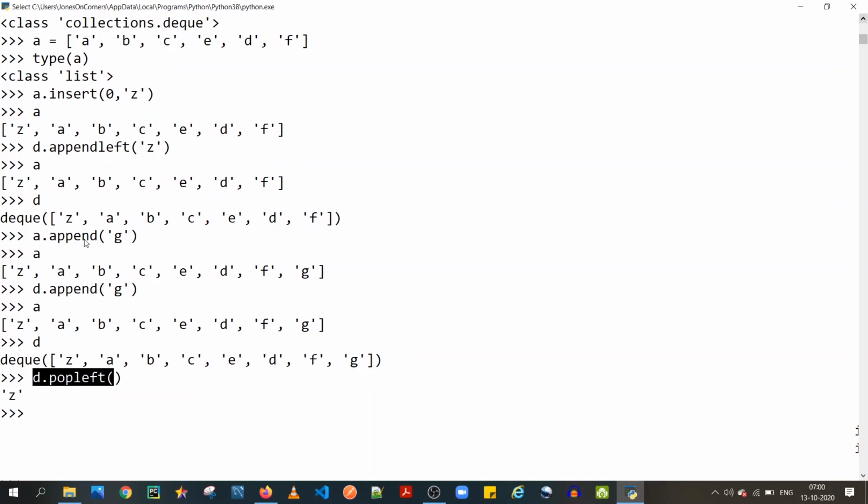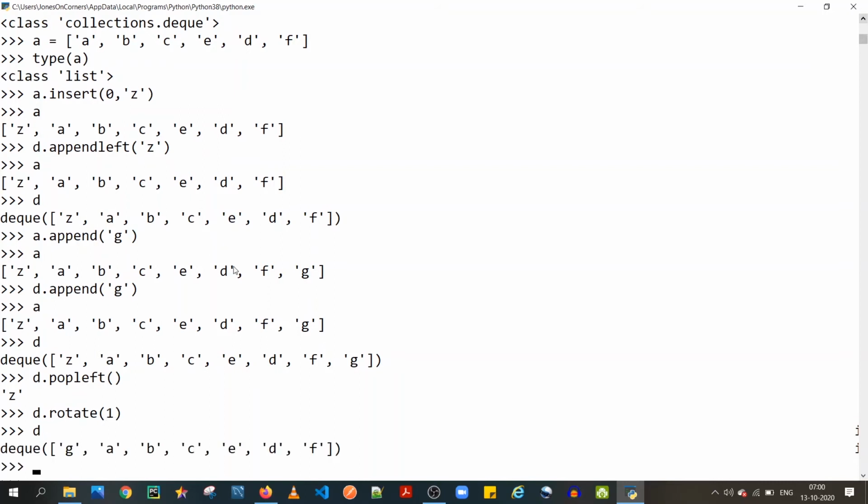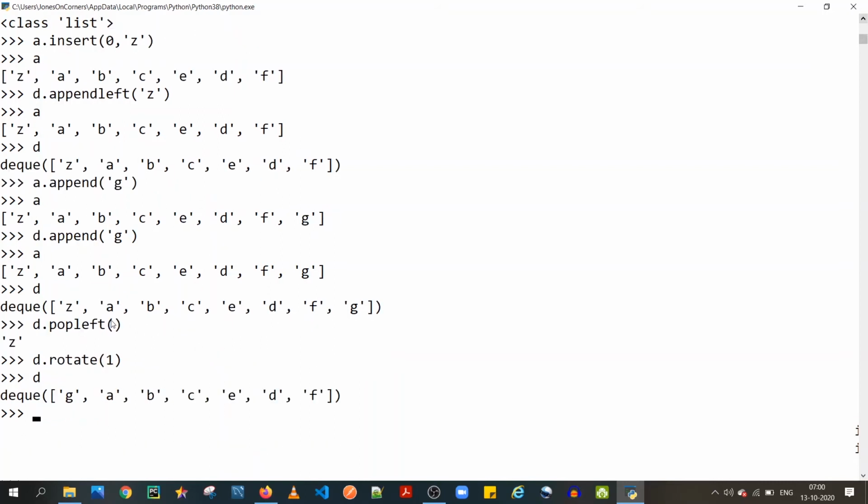Similar to these methods, there are other methods such as you can rotate it. If I do d.rotate(1), and if you now print D, what has happened is it has rotated the elements, so it has shifted the elements to the right. We removed Z, but A is now rotated one place to the right, and the element which is at the right has come into the beginning.